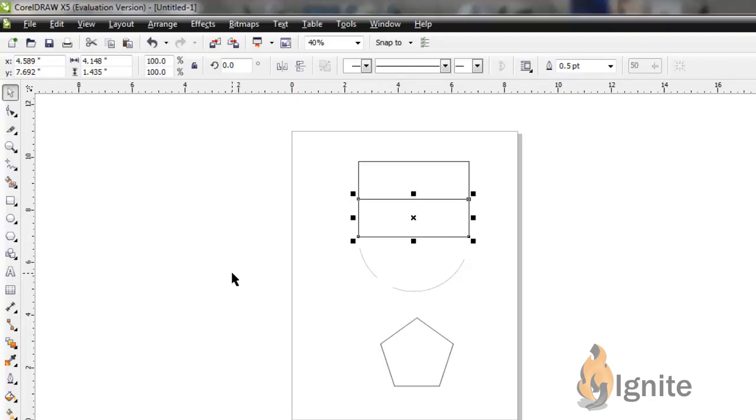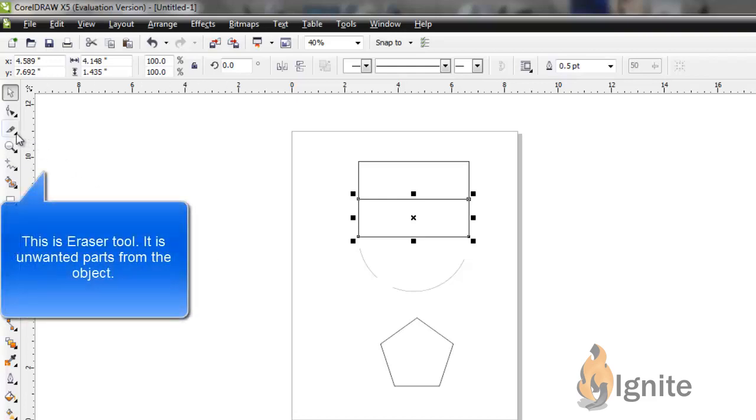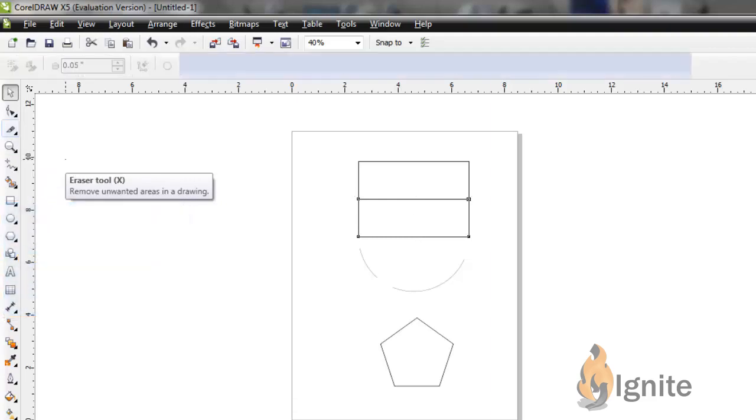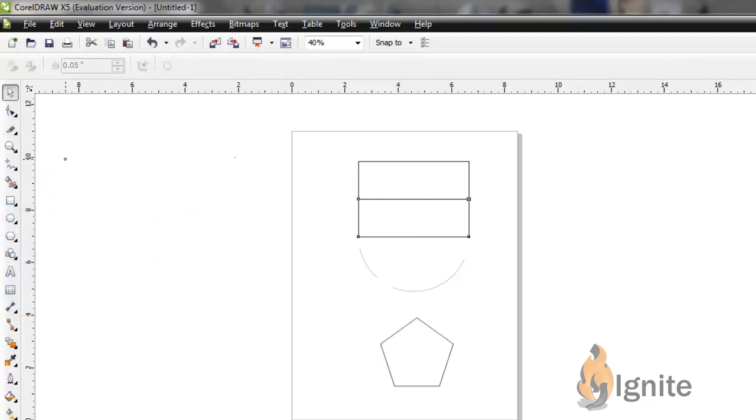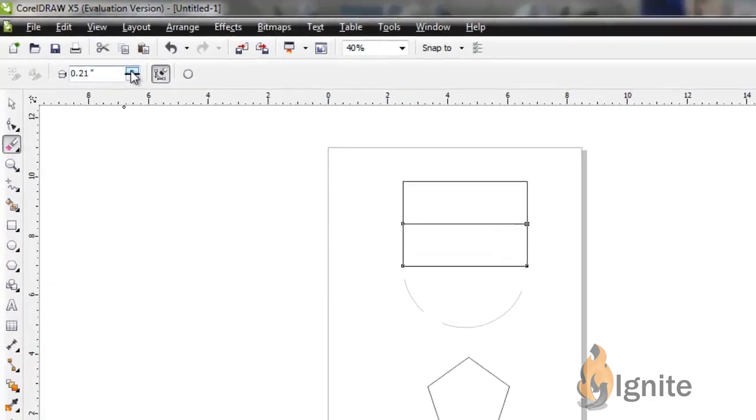Now we shall see the use of eraser tool. Eraser tool is used to remove unwanted areas in a drawing. You can increase or decrease the size of eraser from the property bar.